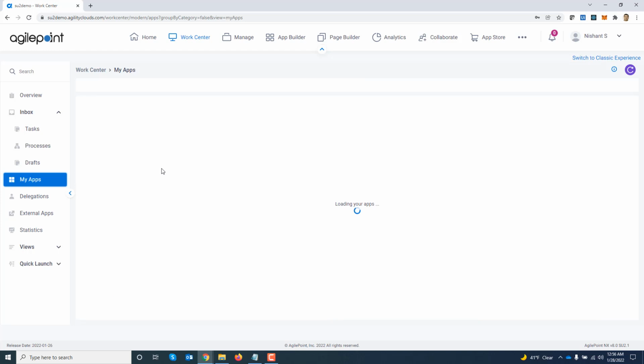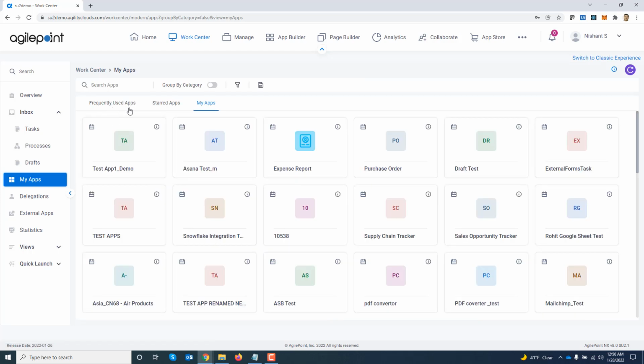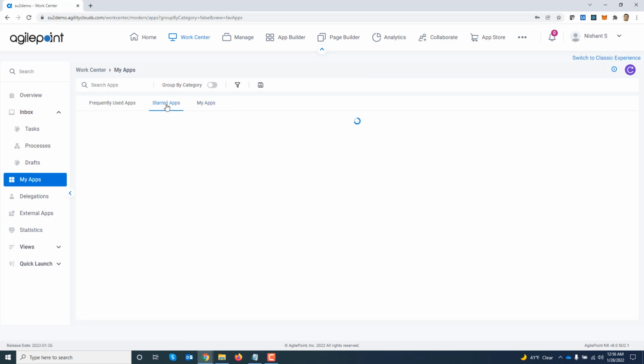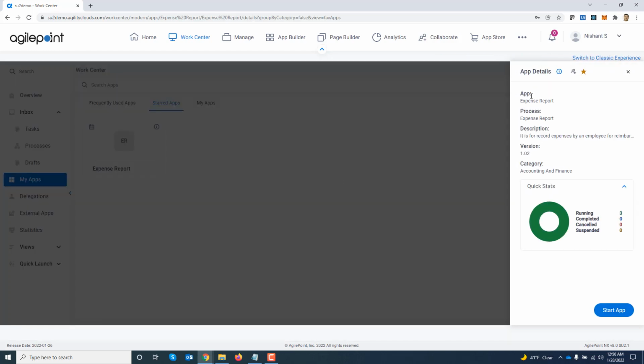As well as if you go to my apps, you have the frequently used apps, all apps, and there is a starred apps section over here. So anything which I mark as a starred app, which I use very frequently, would be available. I can just mark it over here as well. If I click on it again, it goes away from the starred apps section on both the home page as well as the my apps area.